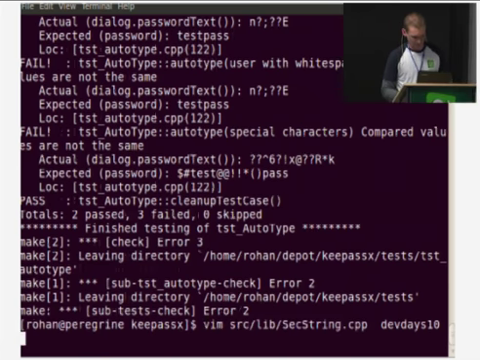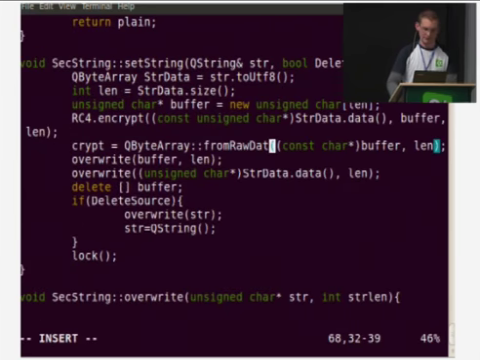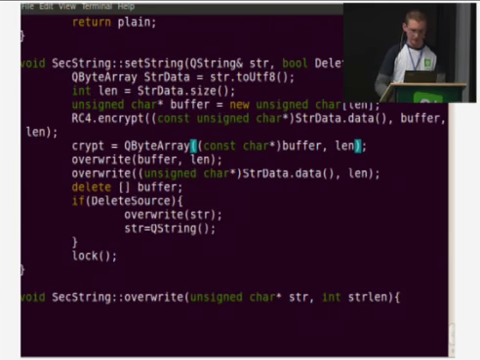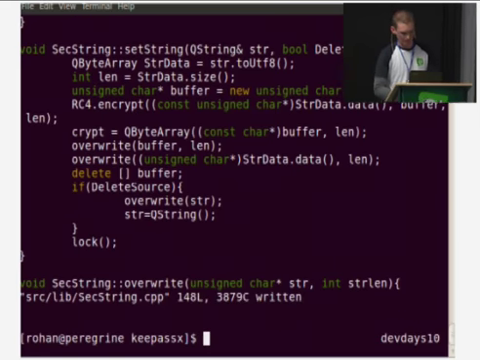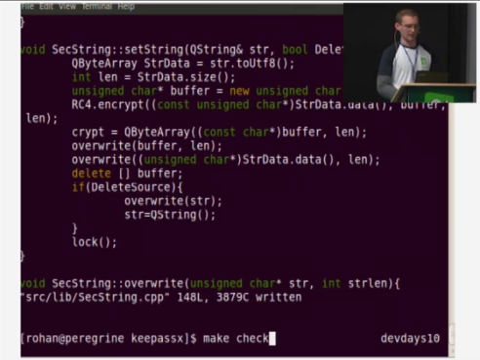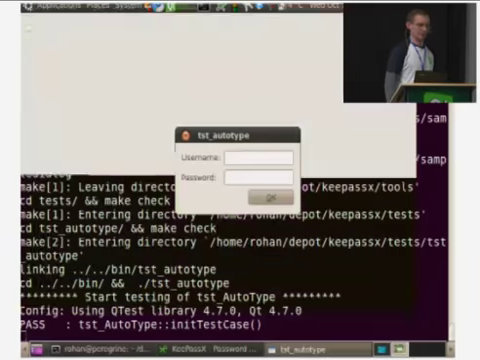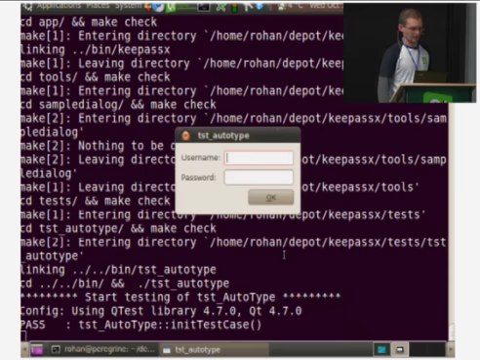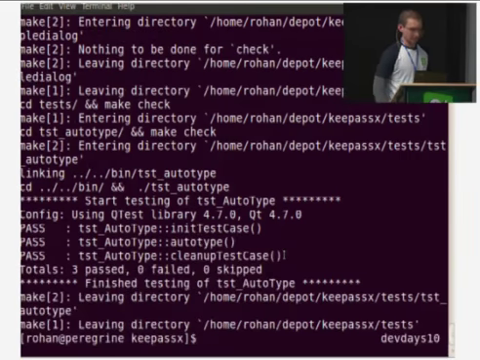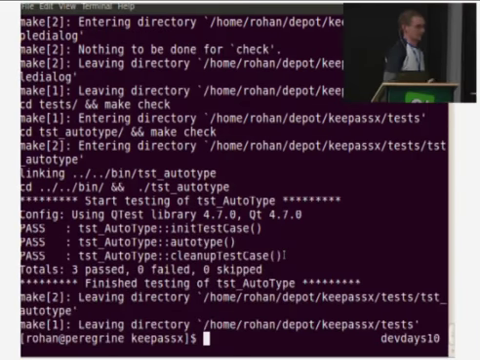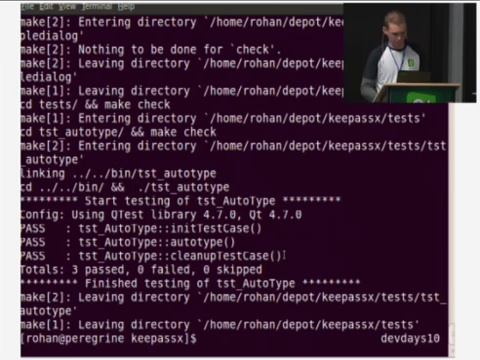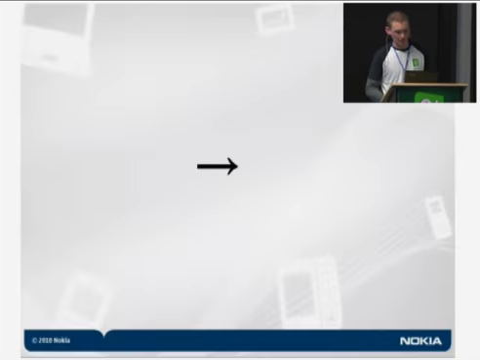So let's say that I've figured out this error now. I fix it, put it back the way it was. And I know that it's better to do make check now rather than make. So I do make check, and everything that needs to be compiled again is compiled. My test runs. Great, it passed, so I verified that I fixed the problem.